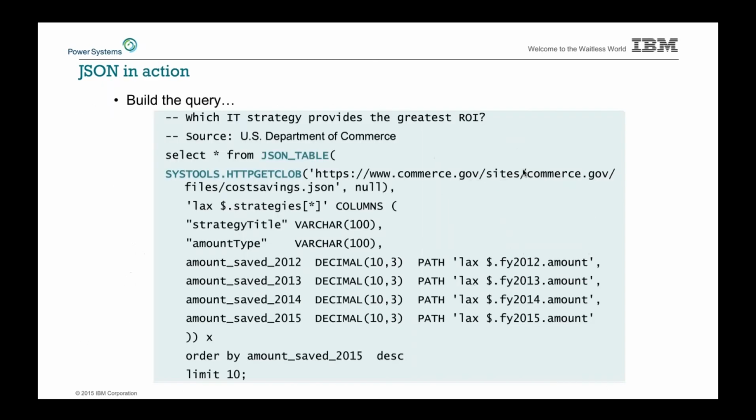But here's an interesting example that shows what we're talking about. The U.S. Department of Commerce put together a study of IT shops and where they've been saving the most money. They have an HTTPS feed that gives you a set of JSON data that has this information in it.